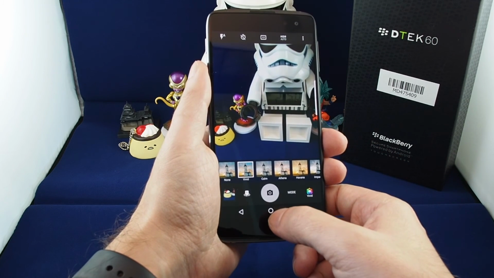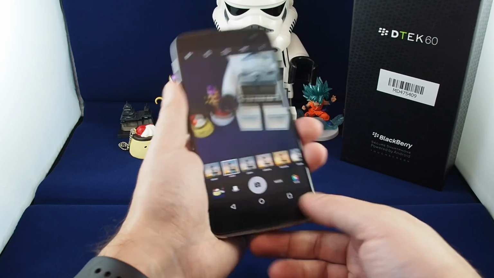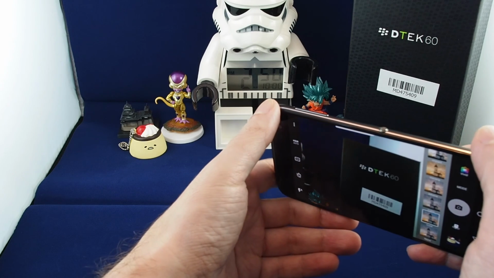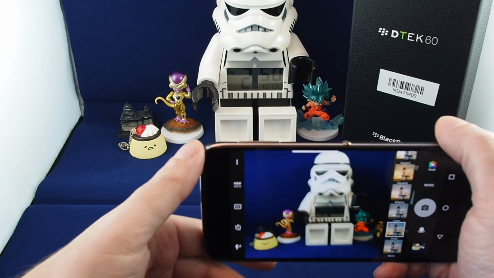Okay, and there you have it. That's the camera and camcorder features on the DTEK 60 by Blackberry.